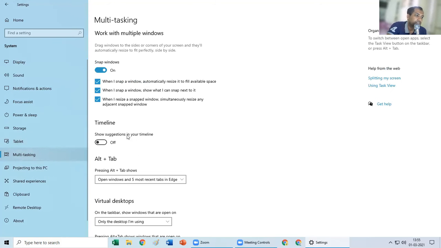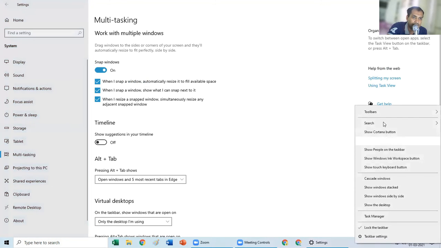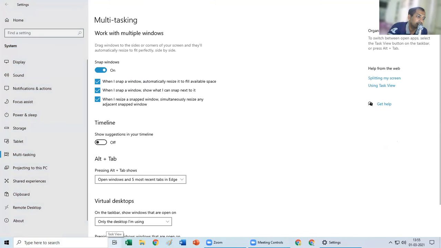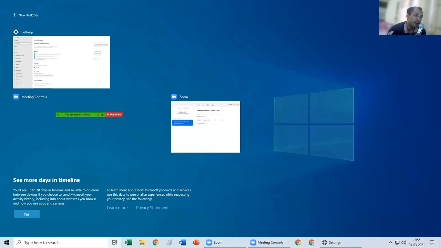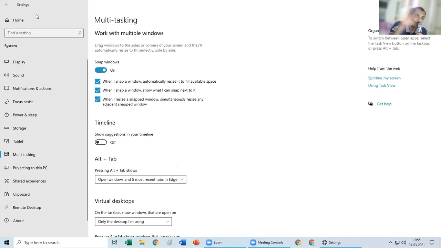Next is multitasking. If you remember, on the taskbar we get the multitasking settings when you click the toolbar. Show task view button. When I click here, you see this option is available. So this is multitasking. When I click on this, at a time I can have a new desktop. That means I can start a new desktop and start working on all my desktops over there, for example, office work and school work. I can have two different desktops for office work and school work, and personal work also.